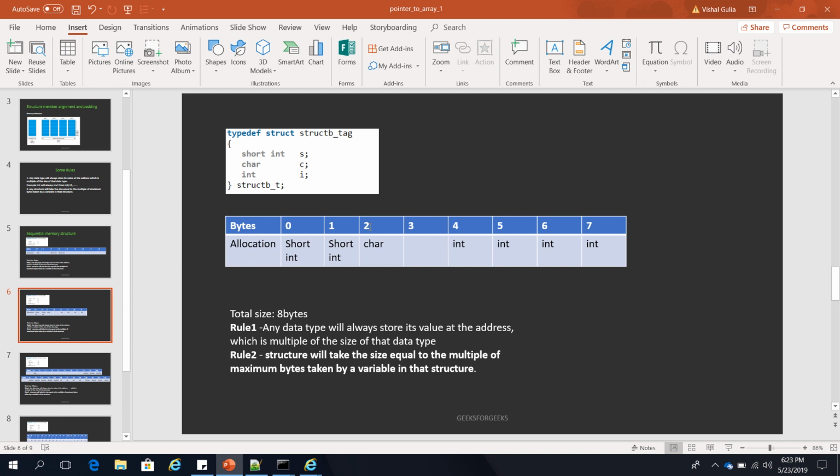Now int will come. Int is of 4 bytes and it will always start from a multiple of 4. Index 0 is already filled, so it will start from the 4th index and it will take 4 bytes: index number 4, 5th, 6th and 7th.